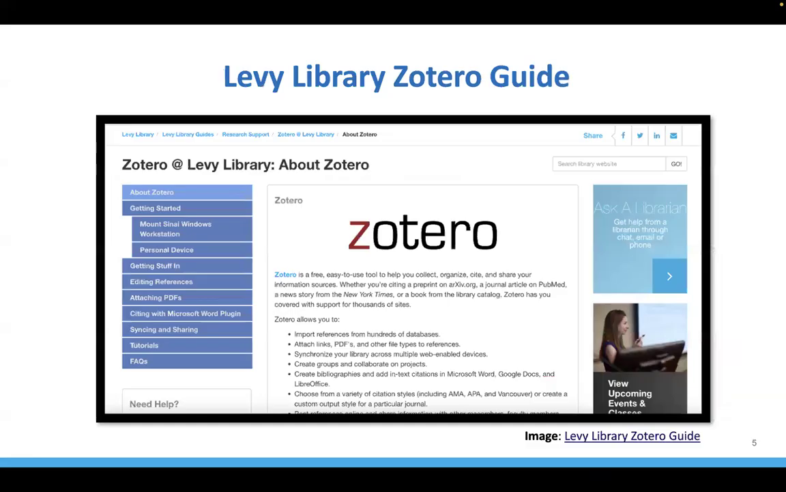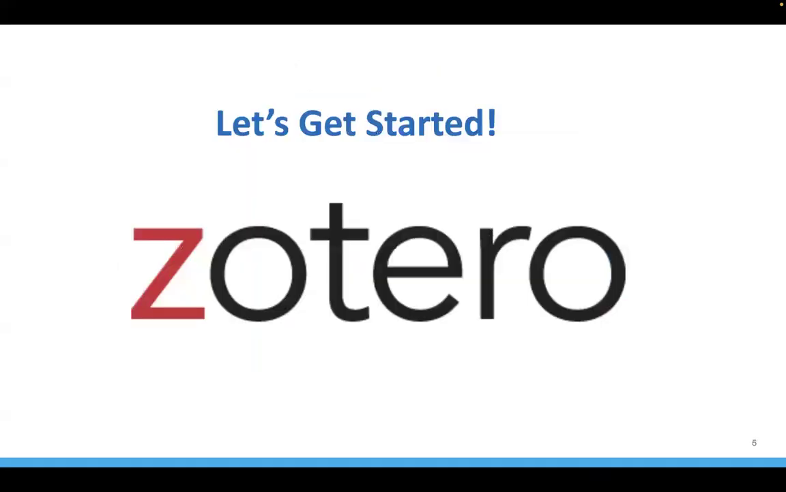Now, on the Libby Library website, we do have a guide that is all about Zotero. In this guide, you will find instructions for how to do the basics, including a copy of this recording in the Tutorials tab. And with that, we can go ahead and get started.